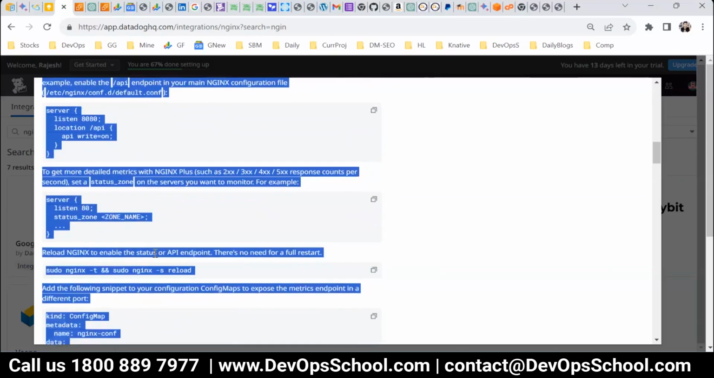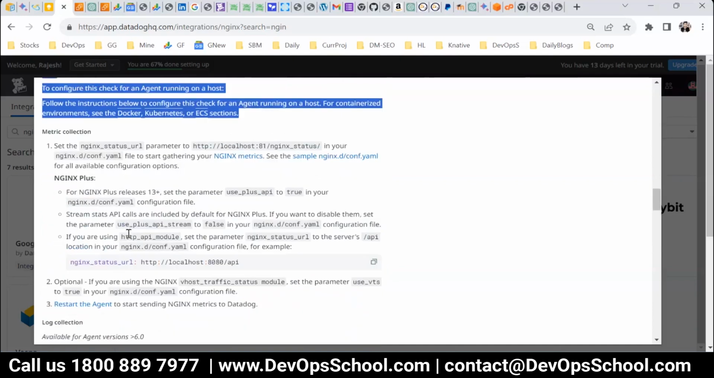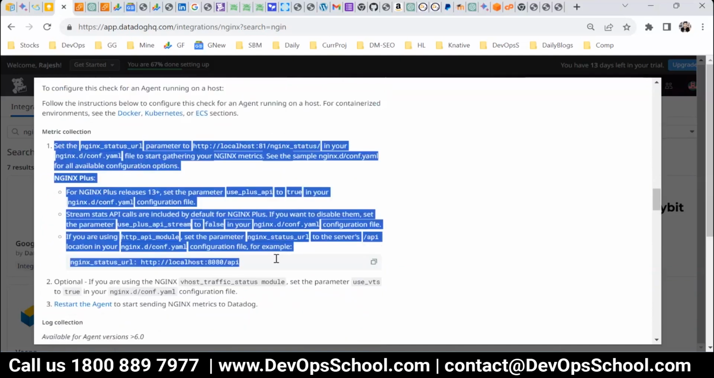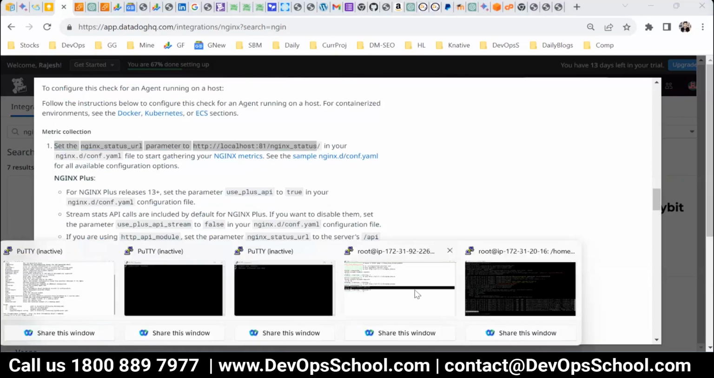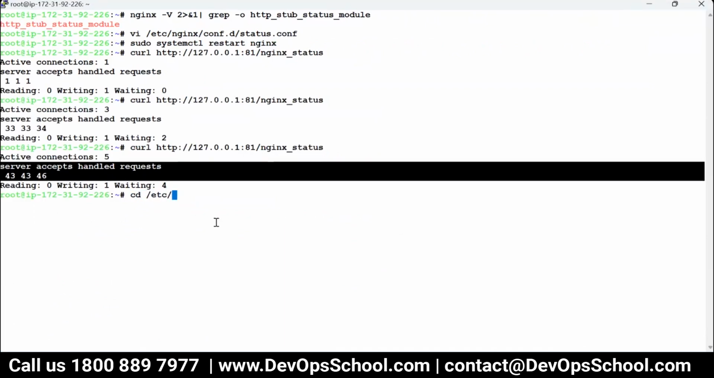Now after that, there's something we have to do. This thing we did. The only thing we have to do is this one: how to enable the metrics collection. All this is a tutorial given by Datadog for you to understand the different scenarios. Lots of things are there, it's Nginx specific. Now from here our work will start. How do we enable it?